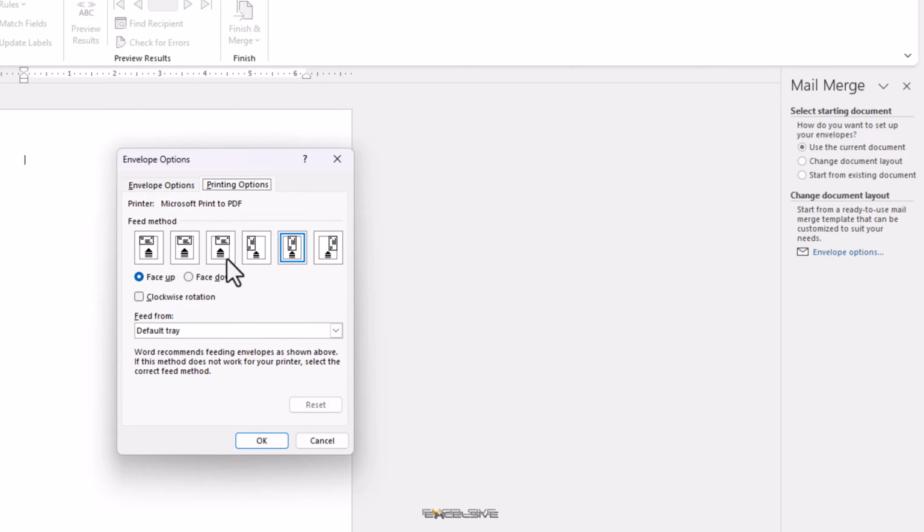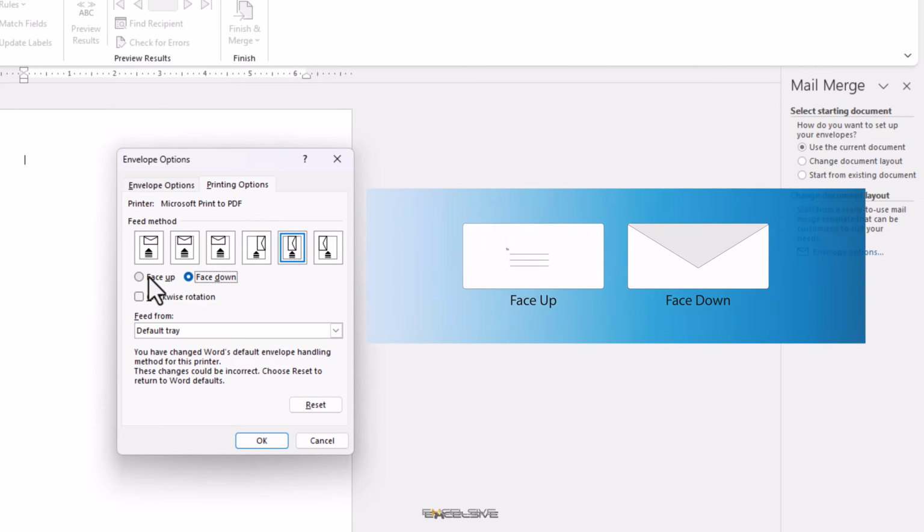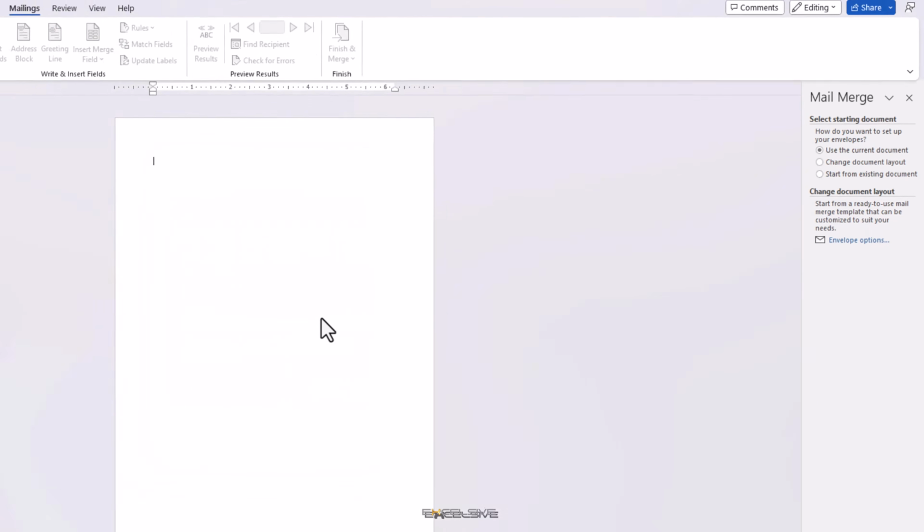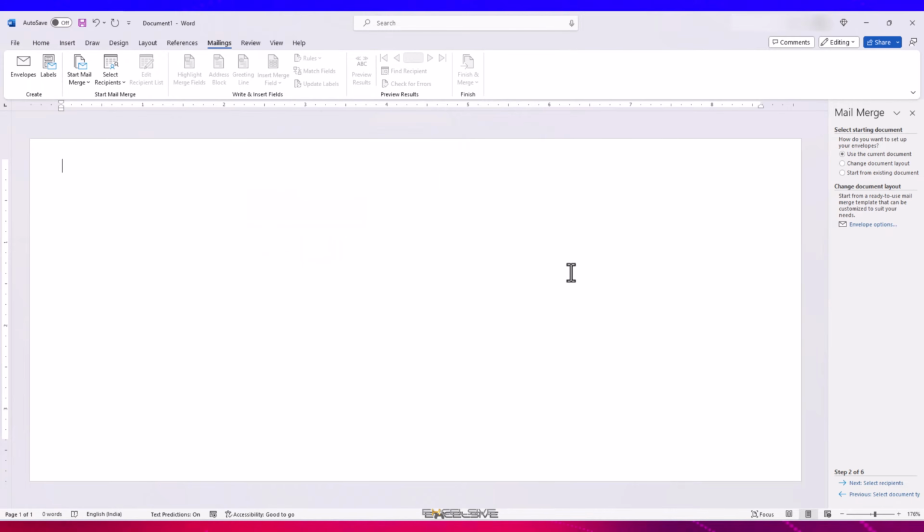So choose the option that best fits you, and up next we have to choose whether our envelope is face up or face down. The icon is way too small, so I have prepared this to give you a better understanding of what that means. Now that we have chosen all the options, hit OK, and our page layout changes to what now looks like an envelope. Let's click on Next.